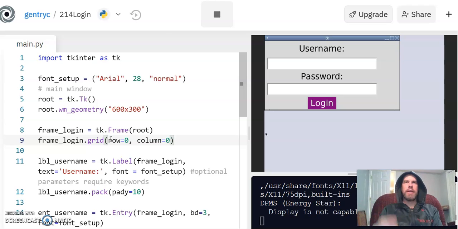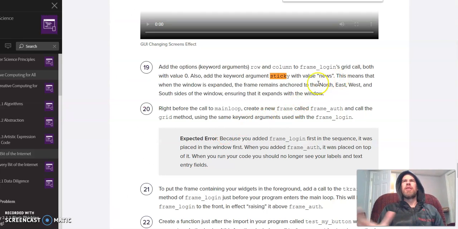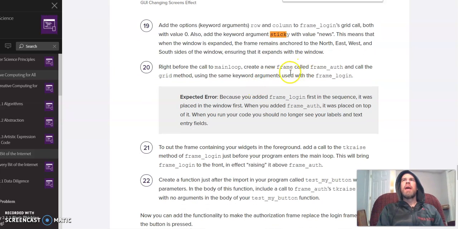The point of the grid layout is that you can specify what grid to put stuff in. So 0, 0 would be the top left portion of the grid, and it's going to be the only thing in the grid, so it's going to fill up the whole thing. And then we're going to go sticky equals NEWS, which apparently means to fill up the whole thing. Okay, and then we're going to make a new frame called frame authorized, and we're going to call the grid method on that and use the same parameters.